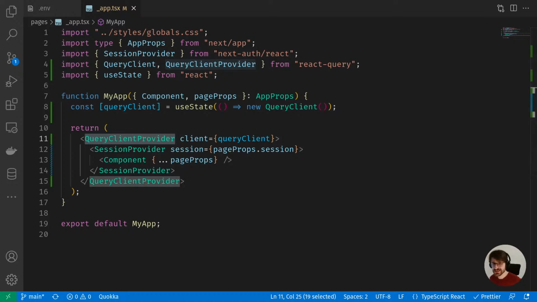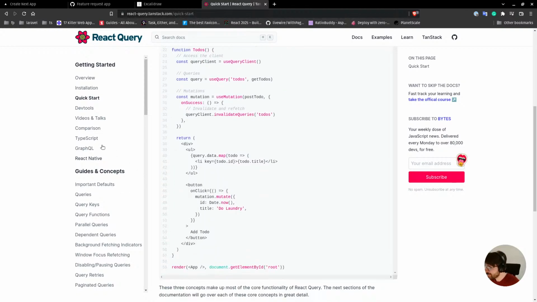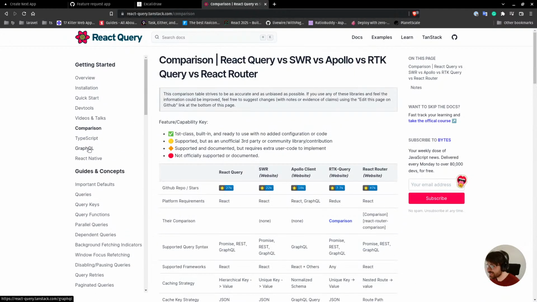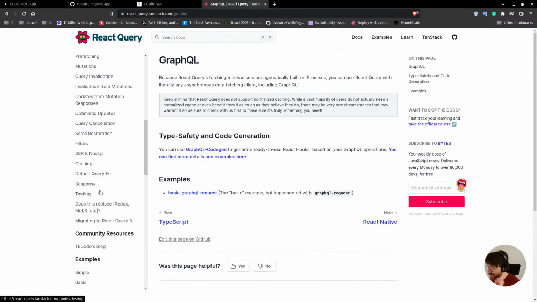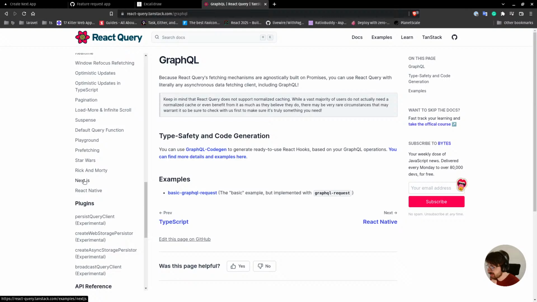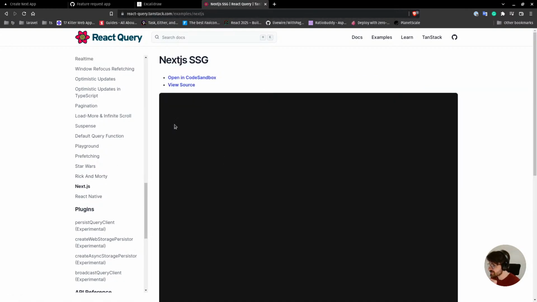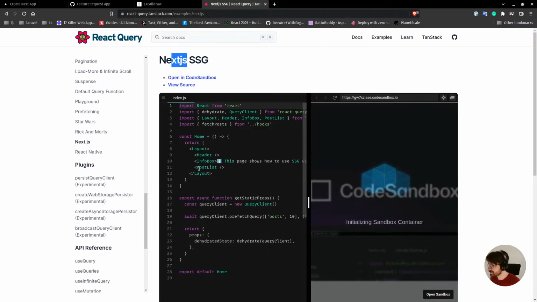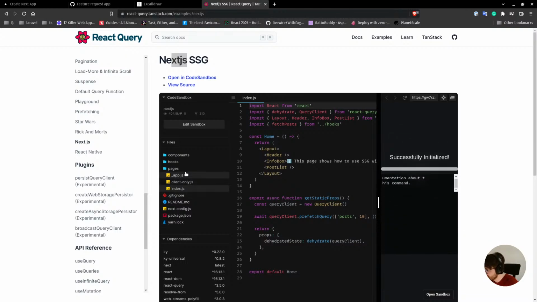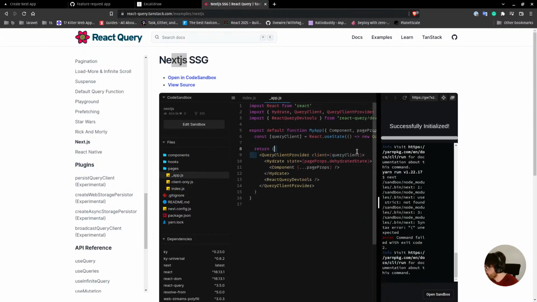So this is fine. I think I have to do one extra thing. Let's give it a quick look in the documentation and see how that actually works, because I know that because we are doing that in Next, we have to handle some specific nuances of Next.js. Let's even open up their example here, and see if they have something different. So yeah, they have the client, QueryClientProvider here.